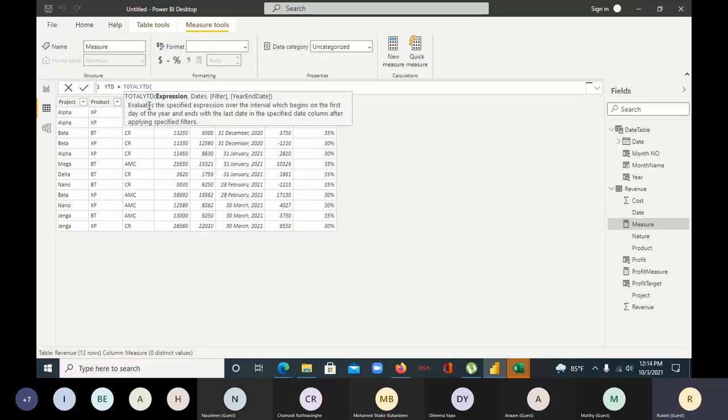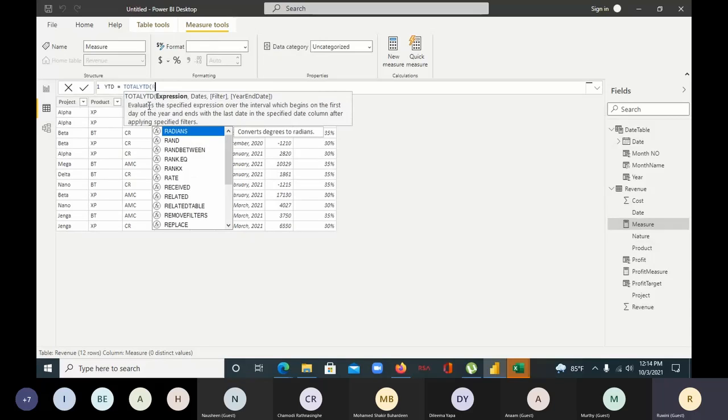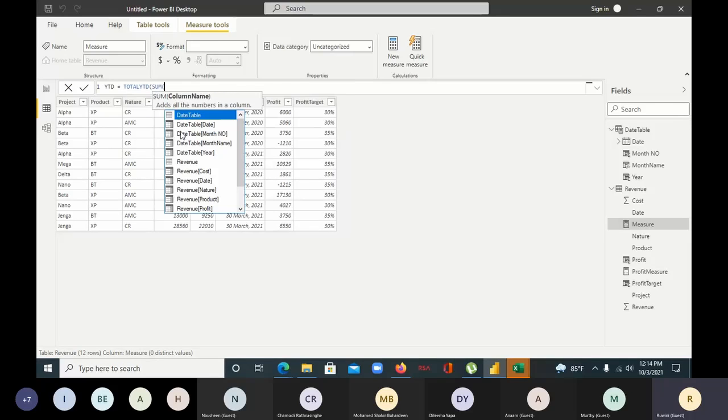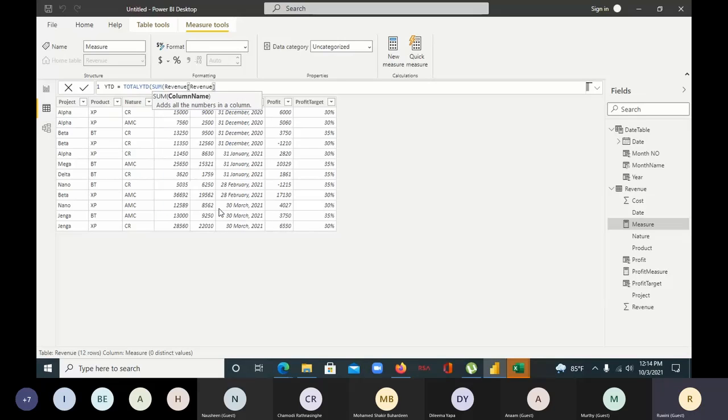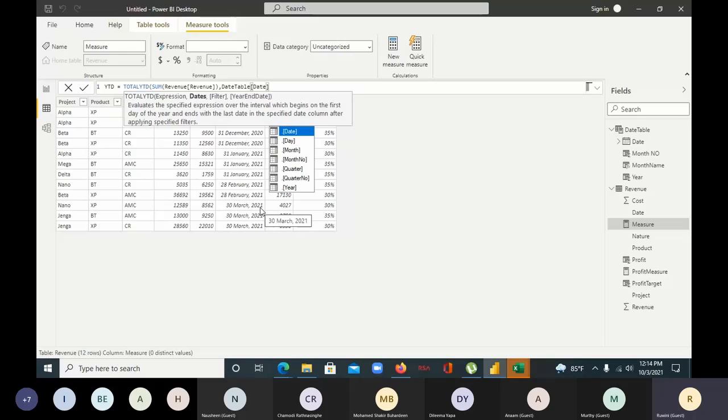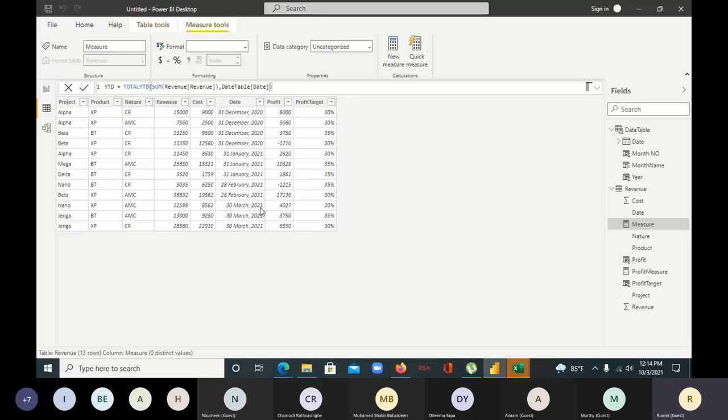So that's total year to date, and I want revenue again. It's a measure, so I have to give the aggregation. So revenue, and I'm going to select the date. So for whatever date gets filtered in the dashboard, calculate the year-to-date revenue. So this is one useful formula and an important measure that a lot of managers review. Just say okay.